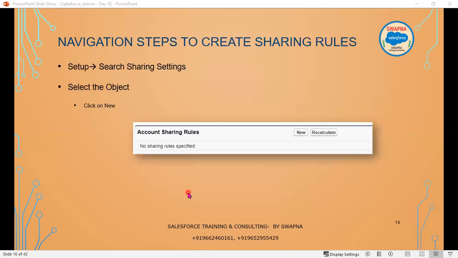Now let's see how to create a sharing rule. Set up, search sharing settings, select the object and click on New. You need to search for sharing settings. Remember, we went to the sharing settings before. For what purpose did we go to the sharing settings? OWD, yes. So OWD is the one we went there for.